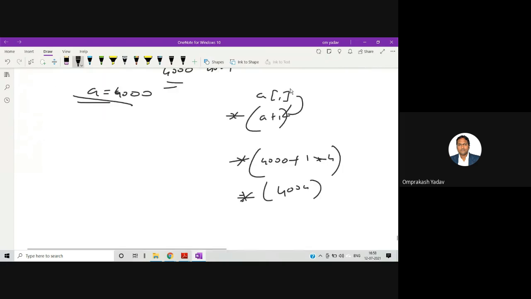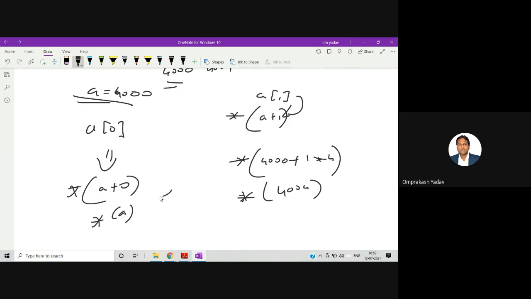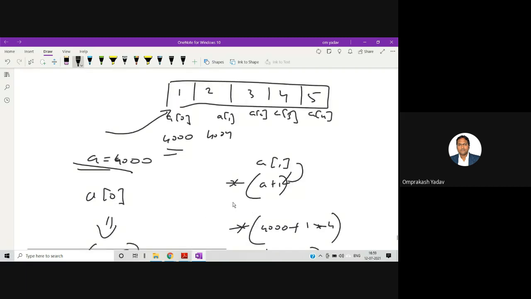So whenever we write it this way, the compiler is going to convert it in this particular way. Even if we write A of 0, it will get converted to value at A plus 0. So 0 into 4 is 0. So value at A, value at 4000, is the first element, that is 1. In this way, it will convert it.